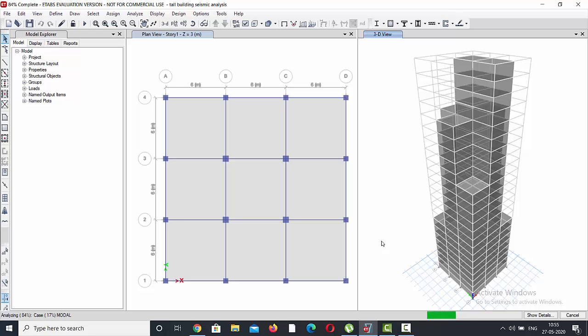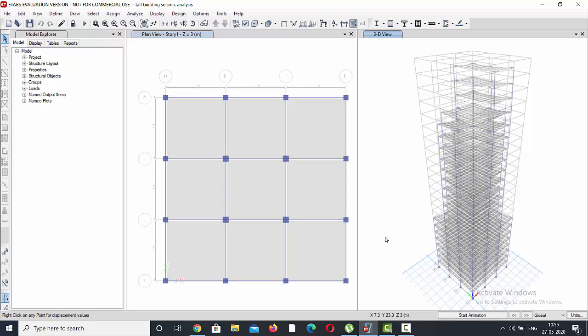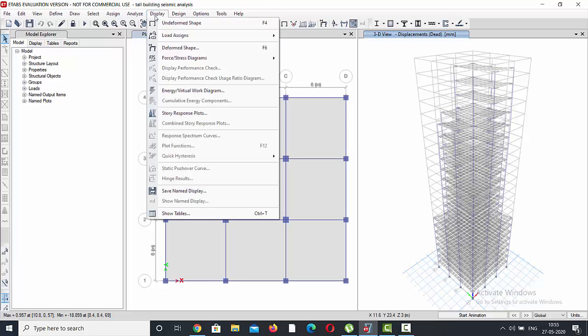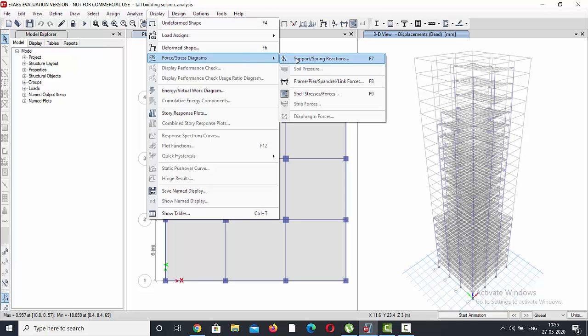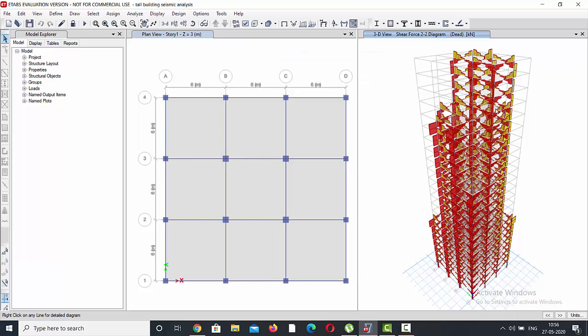Analysis is taking place. So this is the deformed shape after analysis. If you want to see some characteristics, then you can go to display and then force stress diagrams. Here you can see the shear force or bending moment diagram. You can press shear and apply. Okay, these are the shear forces acting.